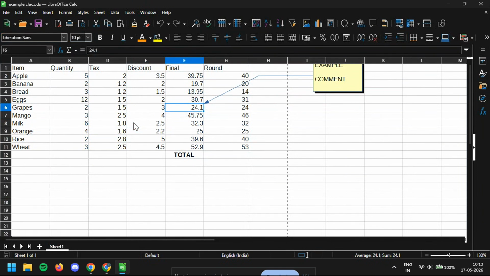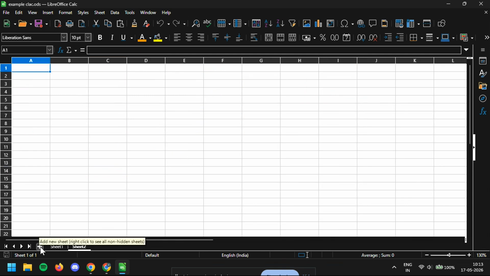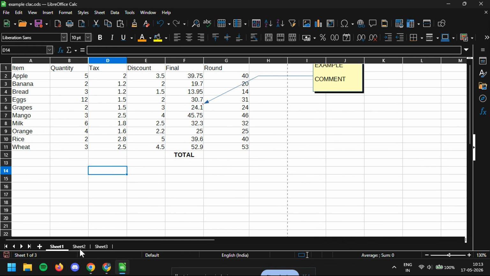Now look at the bottom of the spreadsheet window. You should see the sheet tabs there. These tabs represent the different sheets inside your workbook. If you have multiple sheets, this is where you can choose which one you want to move. The key thing to remember is that you are not copying the sheet. You are changing its position in the tab order.